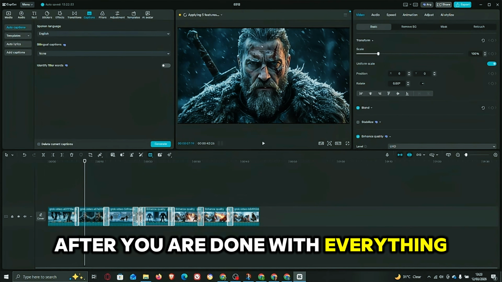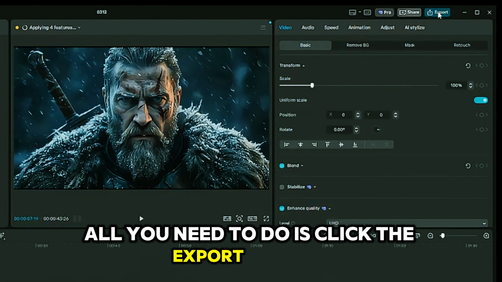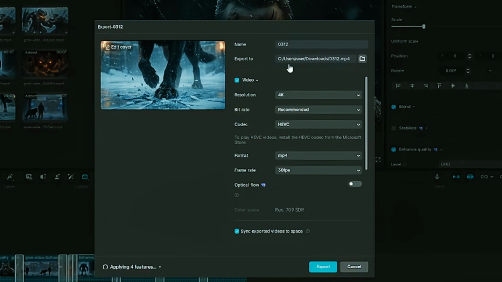After you are done with everything, all you need to do is click the Export button at the top right-hand corner. Then click Export again, and make sure it is set to 4K resolution or high quality.